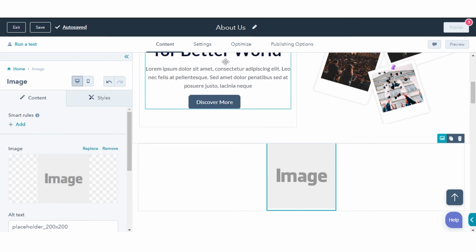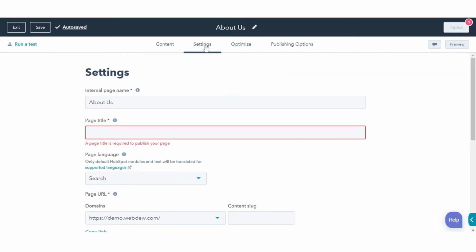To customize the page settings, click the Settings tab at the top of the Content Editor, then edit the settings. To change the page's internal name, enter a name in the Internal Page Name field. This name will not be visible to visitors. In the Page Title field, enter an external name for the page.